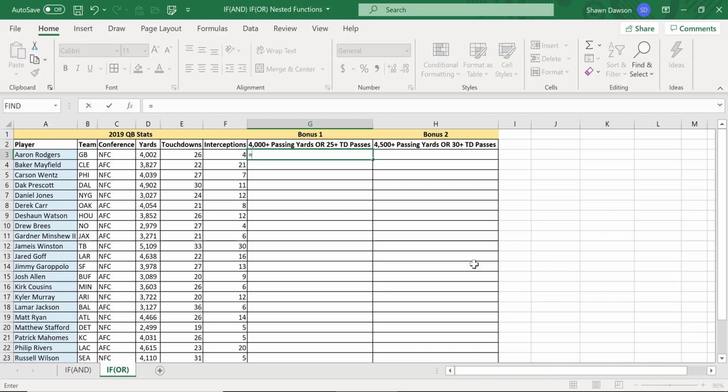So in here, I'll again type in equals IF, open the brackets, and for the logical test this time, I want to use the OR function instead of the AND function. So when I open up the OR function, it's going to ask me for the first logical argument. So the first logical argument is going to be greater than or equal to 4,000 passing yards. So D2 greater than or equal to 4,000, comma. The second logical argument is going to be touchdowns greater than or equal to 25.